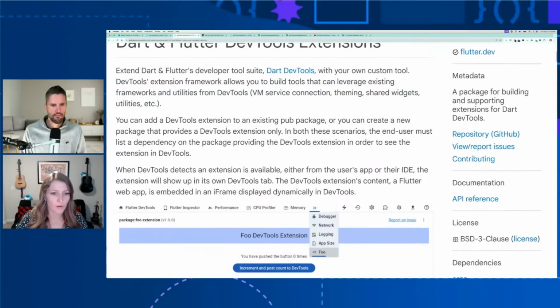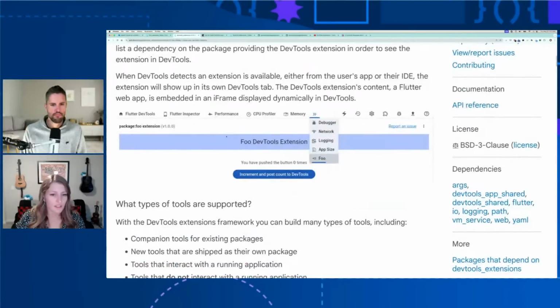We already talked about what you get access to and what this looks like when you run DevTools. This is a picture of it opened in the browser, but when we detect an extension, we're going to go ahead and add a tab to DevTools for your extension, for your package. Your extension is basically embedded within DevTools in an iframe. So you can build your extension as a Flutter web app, include the assets with your package, and follow the patterns that we've set out. If we detect it, we'll throw it in here for your users to use.